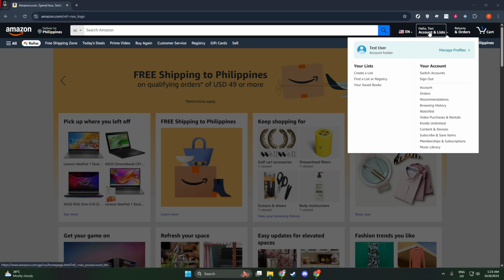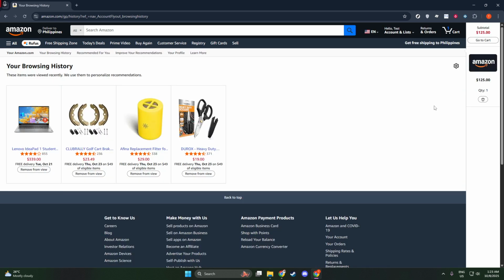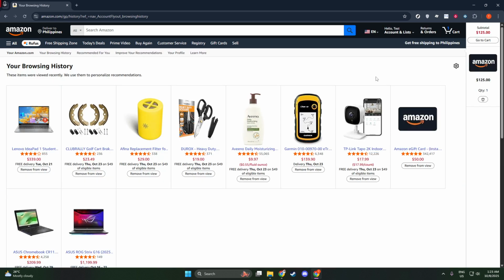Now, if you notice there's something you'd prefer not to have in your browsing history, perhaps a gift you're researching or just something that doesn't interest you anymore, it's easy to tidy things up. Next to each item, there's an option that says Remove from View. Clicking this will make that individual item disappear from your history. It's a straightforward way to keep your browsing history relevant.